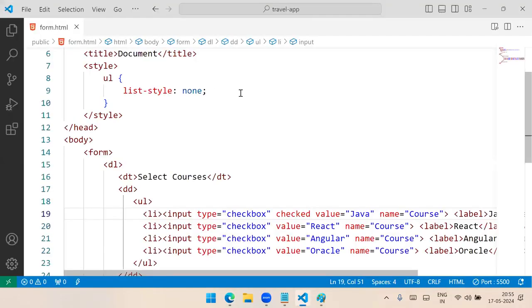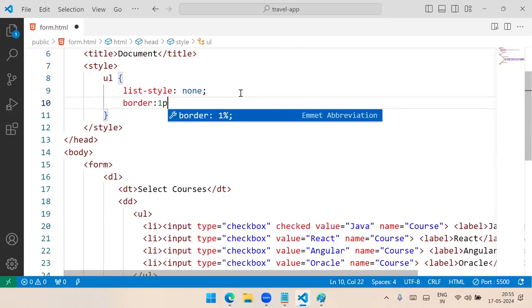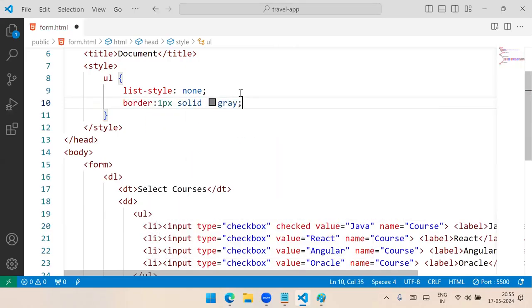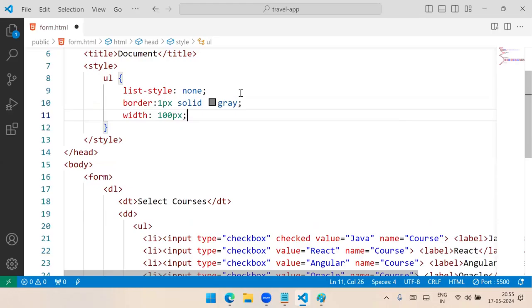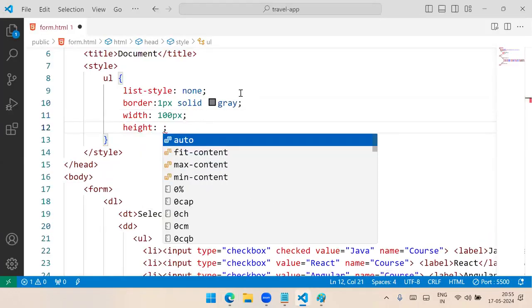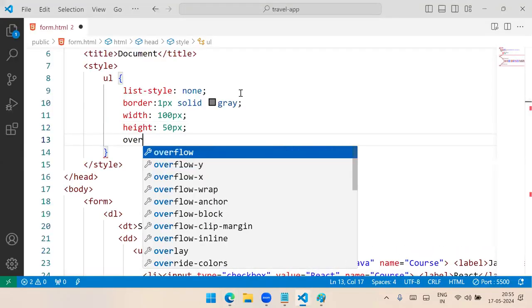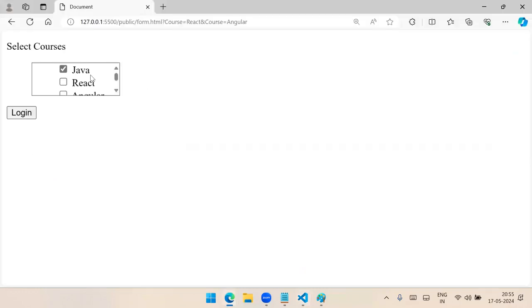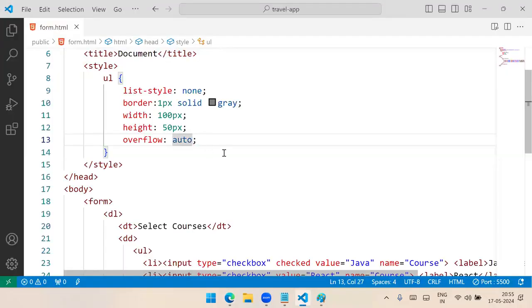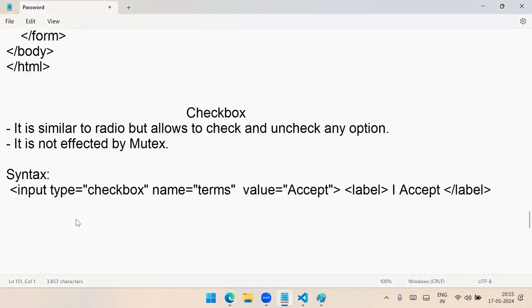We learned a technique. What is the technique? For this, you give a border 1 pixel solid gray. For this, you give a width as 100 pixel. It will come like this. And for that, height you define as 50 pixel. It will overflow. And you know what to control. What is it? Overflow as what? Auto. Then it is a scrollable list, checkbox list. There is no checkbox list, but they ask, I want a checkbox list. Then we have to manually design like that, right?